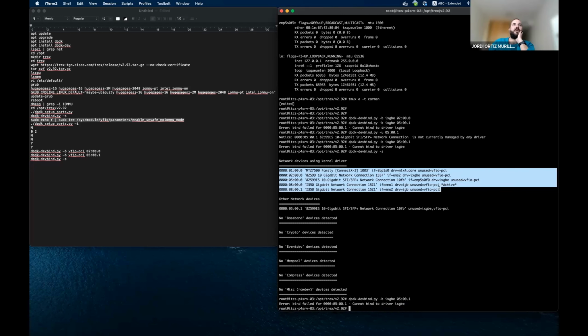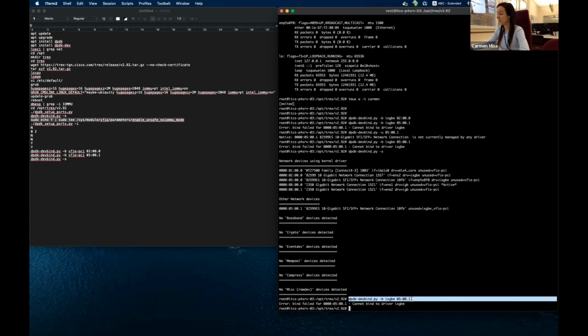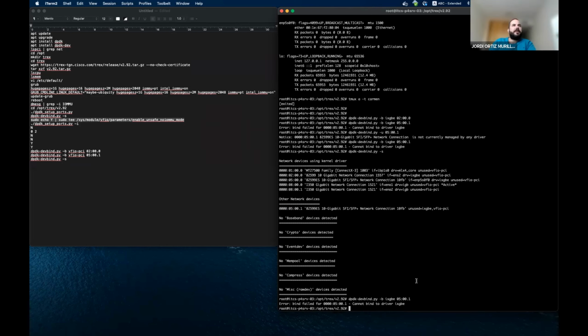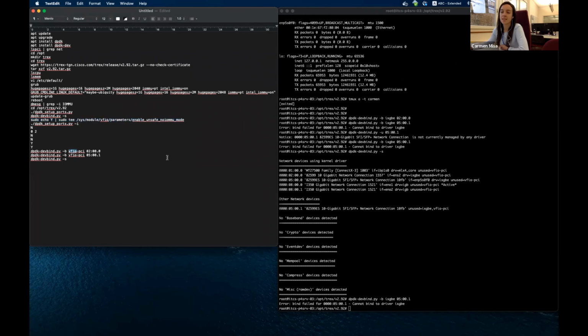You are mute, Carmen, sorry. I don't know why this one is not working now, the last interface. But anyway, Carmen, from your notes on the left, you wanted to do the VFIO-PCI, right? Instead of that driver? Yes, because now I want to bind it to the kernel, and then I will unbind and pass it to the VFIO. Okay.